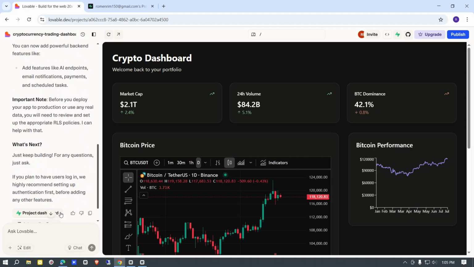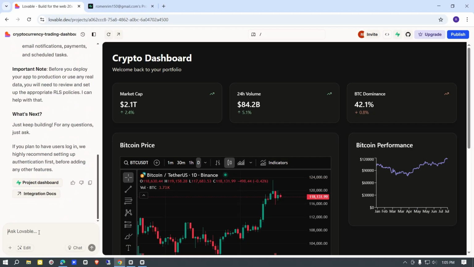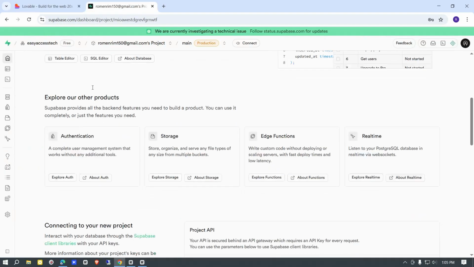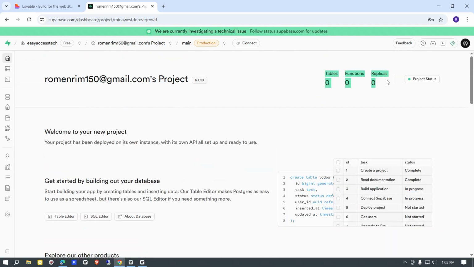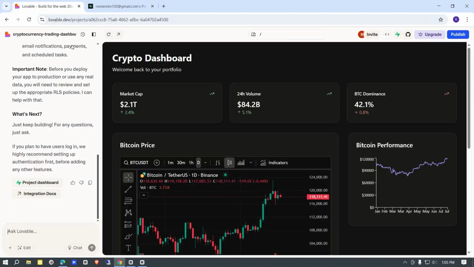And from now, whatever you do on this Lovable AI will be stored in the Supabase database, and you can check that from here. You can see we didn't create anything, so this is showing 0, but you can see your database from here. So basically this is how you can connect your Supabase dashboard or Supabase database with Lovable AI.